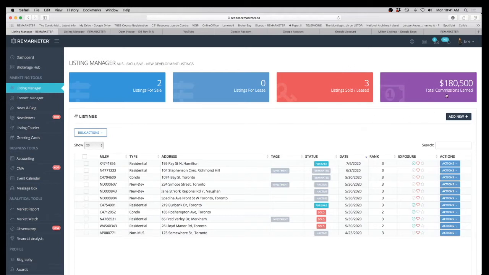The Total Commissions Earned section will only be filled out if you're part of the Business Masters or Lead Masters platform. This is an additional upgrade. The listings on this platform have automatically been brought in by your MLS or have been added by yourself using the Add New Plus button right here.